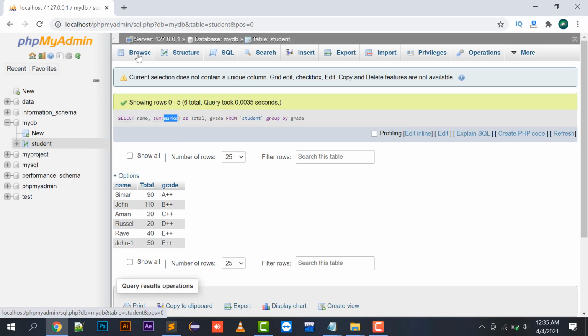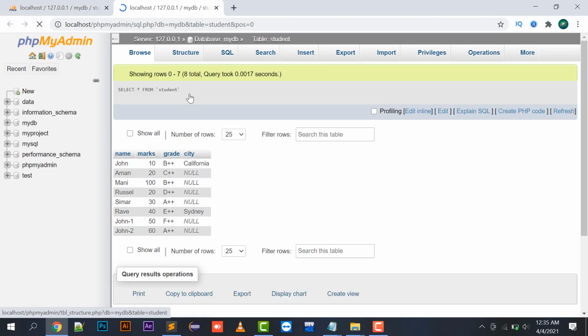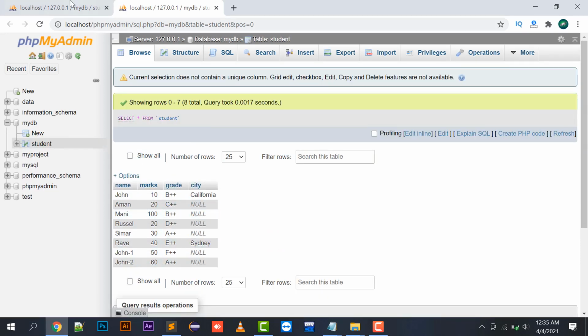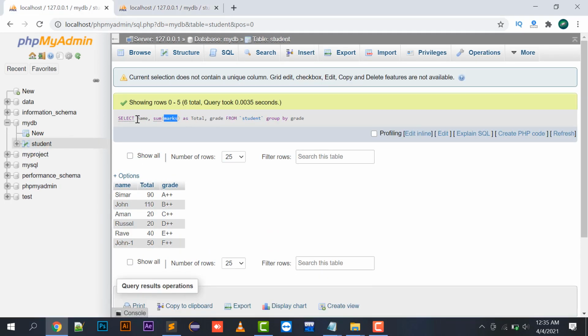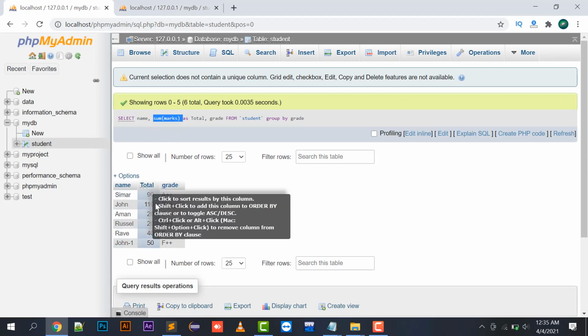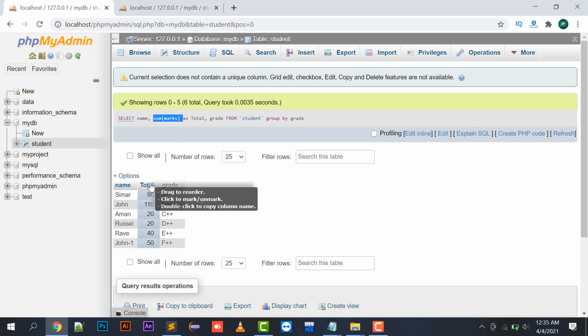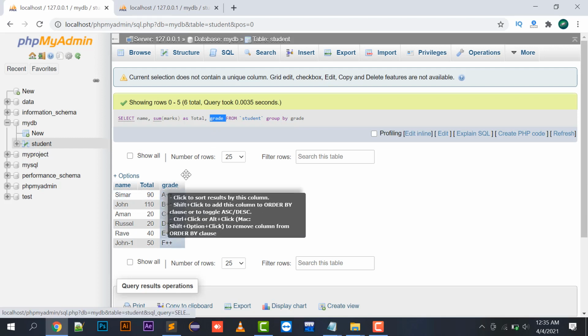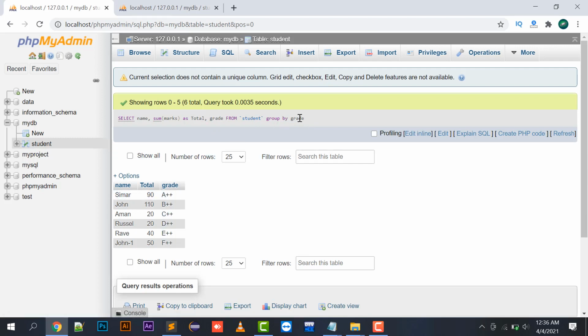To make you understand, I'm just opening it in another tab. See, we have done here select name. The name has been selected, sum marks as total. So total is being displayed. Total is the column name that is being displayed over here. The grade is a column name. From student group by grade.